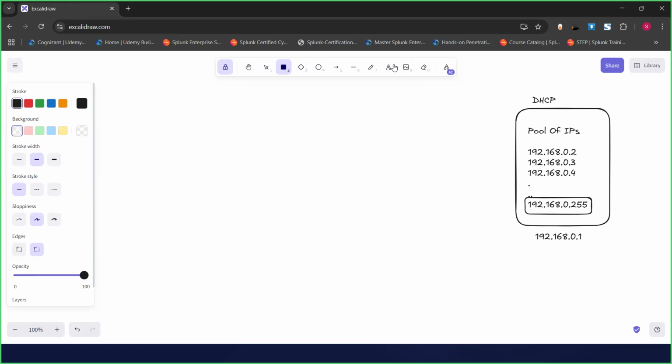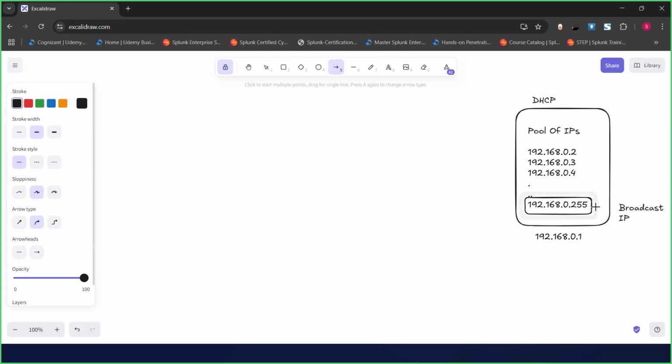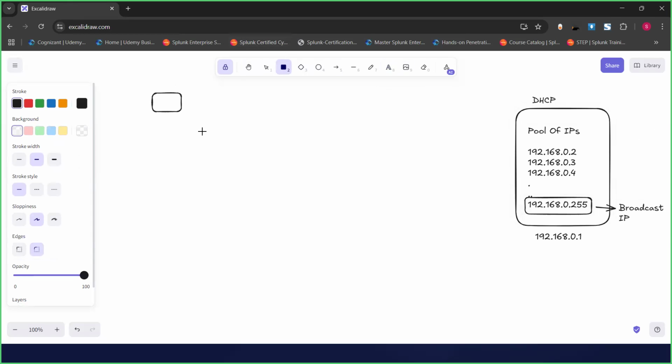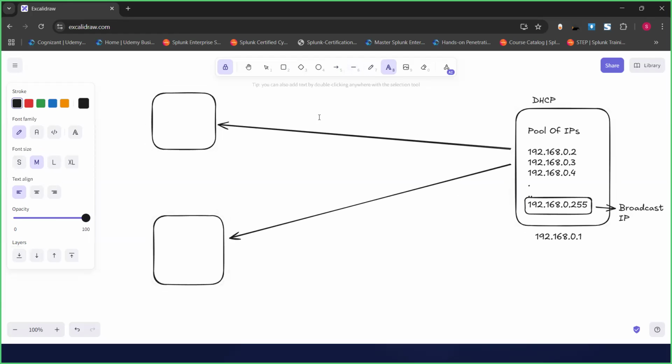This is called the broadcast IP. This is also commonly known as the broadcast IP. Now I'll explain what that is in a minute. Don't worry. But now let's say there are multiple devices in the network. If they're connected to the DHCP server, your DHCP server will automatically assign an IP to each of these devices from the pool. And the process through which it allocates it is called the DORA process.